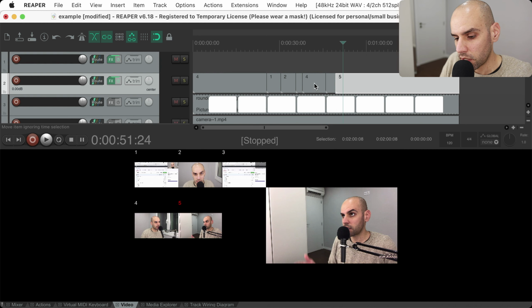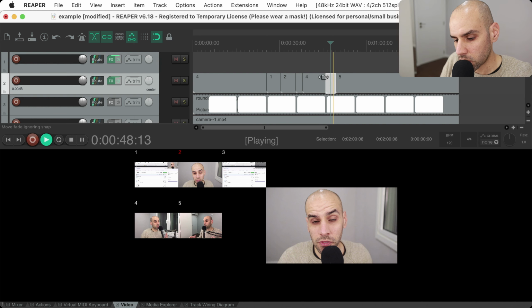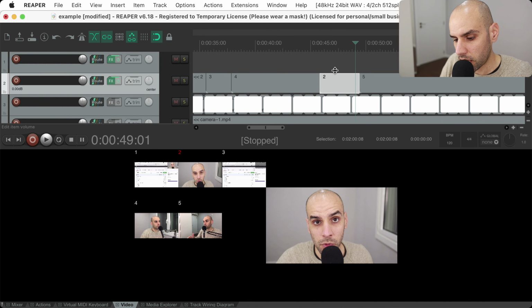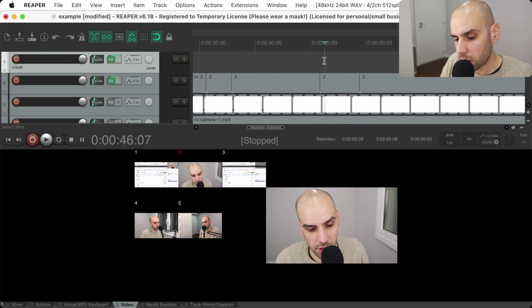Or you can decide that, no, actually in this part, I don't want this camera. I want this other one because I'm looking at that camera. So I want to switch to camera 2, so you can do that. You can decide which camera is going to run. Look at the item here. You can see which camera is going to play. And when I hit play, then you actually see the preview.